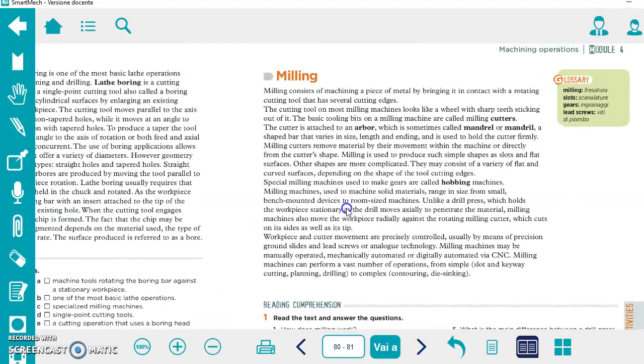Then another process that you have is milling, fresatura. It's a machining process. It consists of machining a piece of metal by bringing it in contact with a rotating cutting tool. There are several cutting edges, quindi portando a contatto il metallo con vari strumenti da taglio con varie estremità, varie parti estreme.